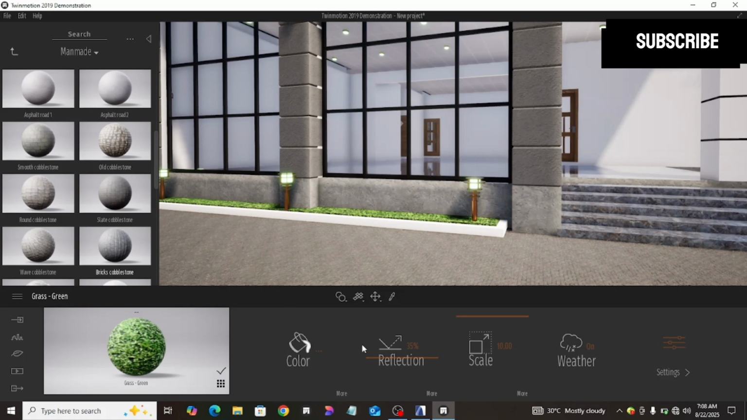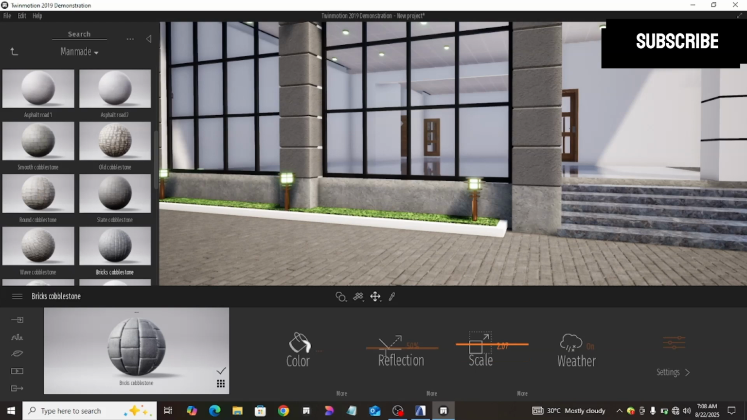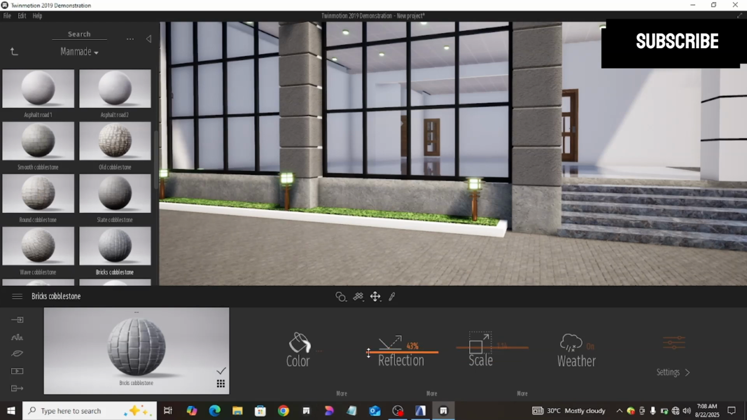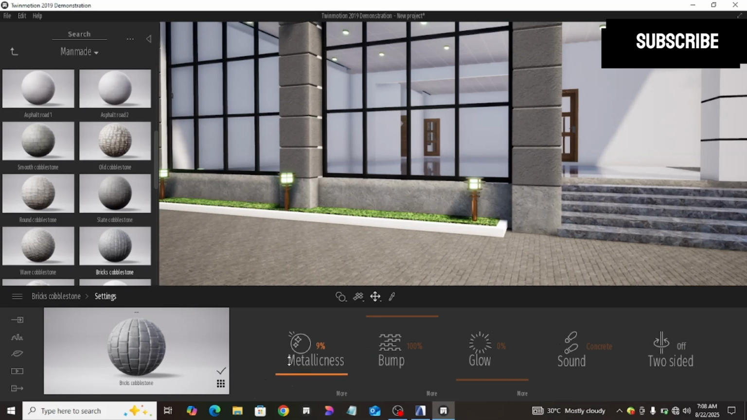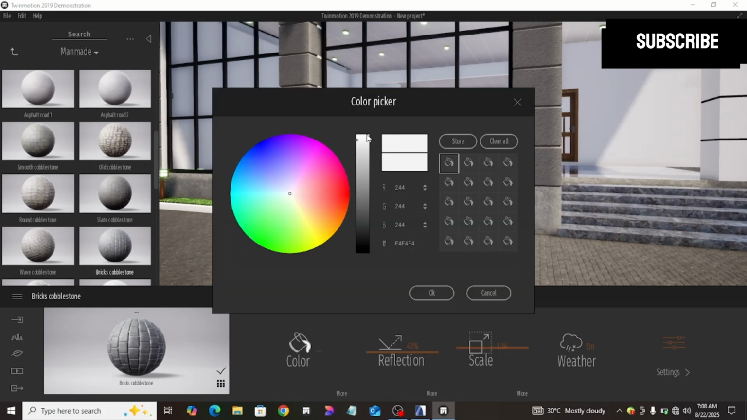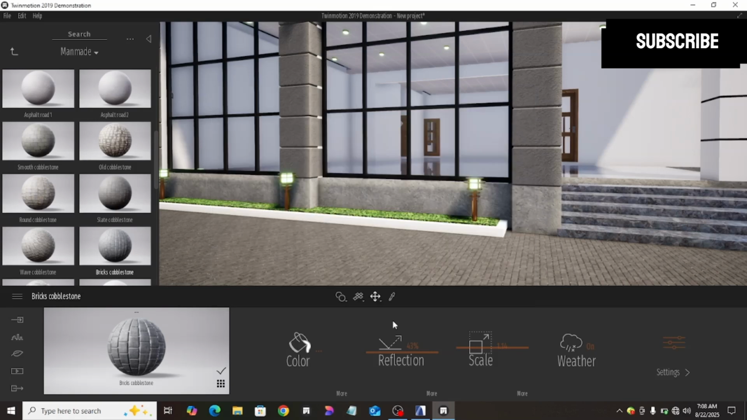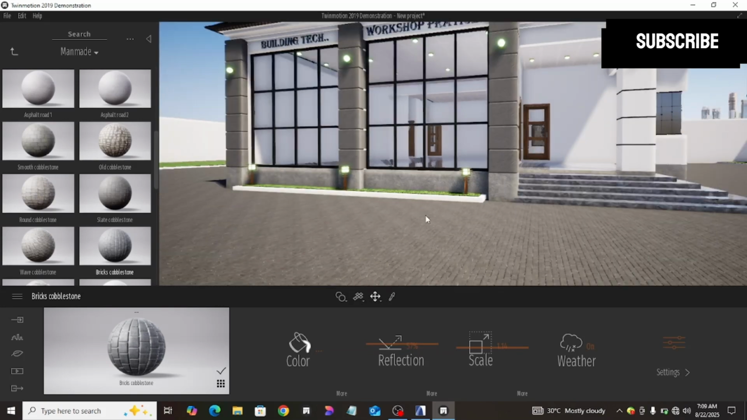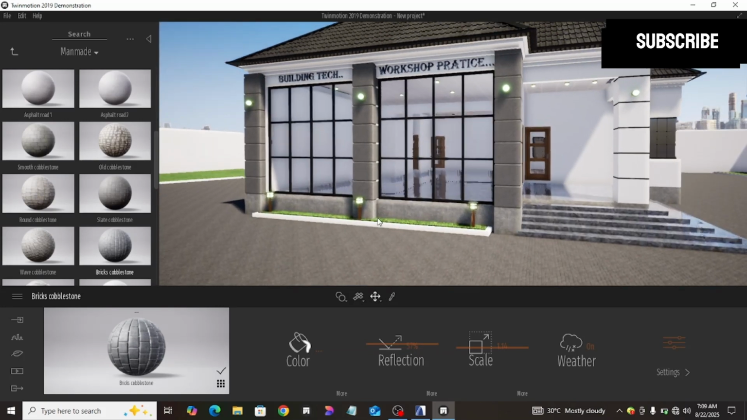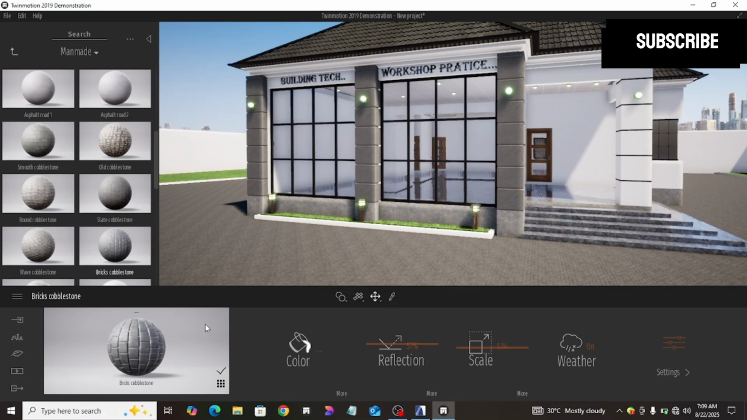You click on this. You can increase the scale. Can reduce the reflection. Come to metallicness. Can increase this more. You go back. Check the color. Okay. It is coming out small a bit.